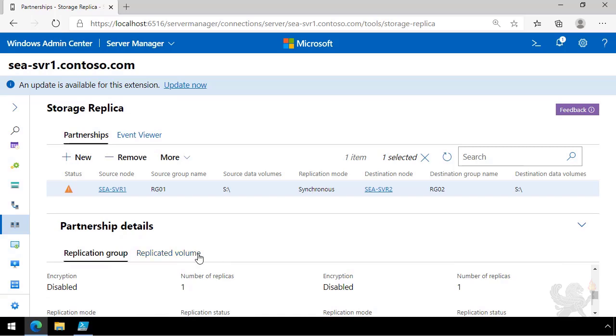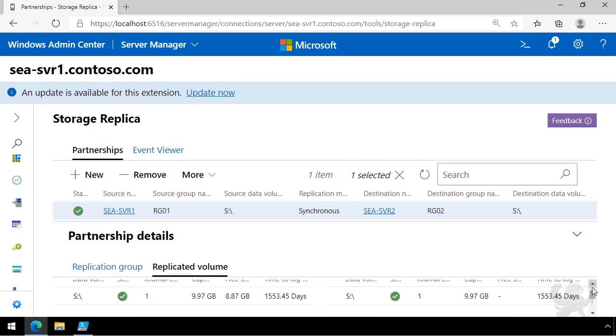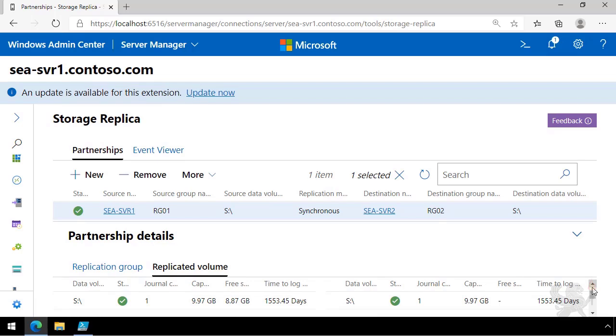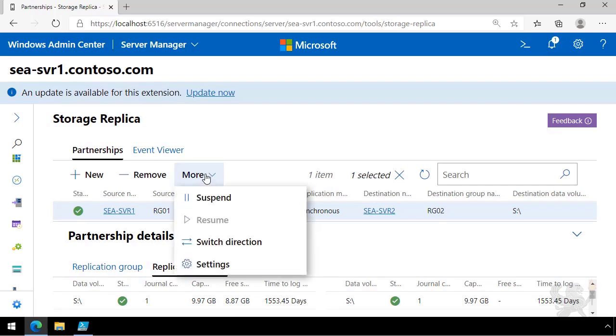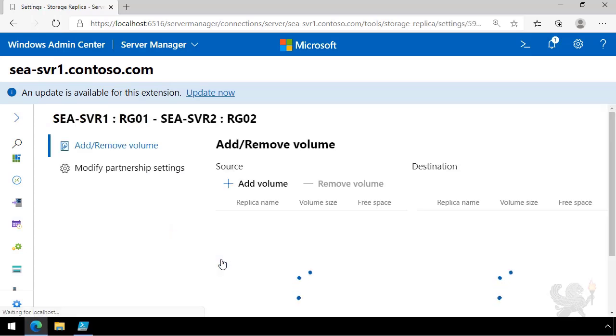We can then go and look at the replicated volumes and we can see that we've got our S drive at 10 gig. We've got more options here. We can suspend replication or we can switch direction of replication. So if we wanted to switch the replication so that it's going from SVR2 to SVR1, we could do that here. We can also go and click on Settings here. And when we click on Settings, we can see that we can add or remove volumes from this particular partnership.